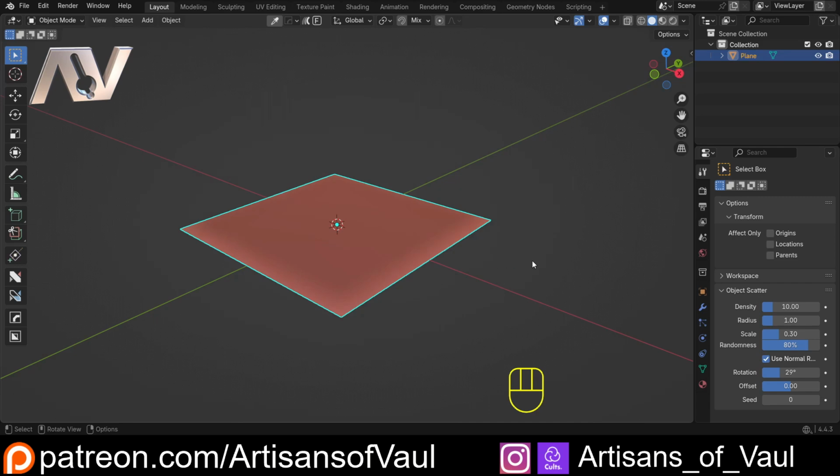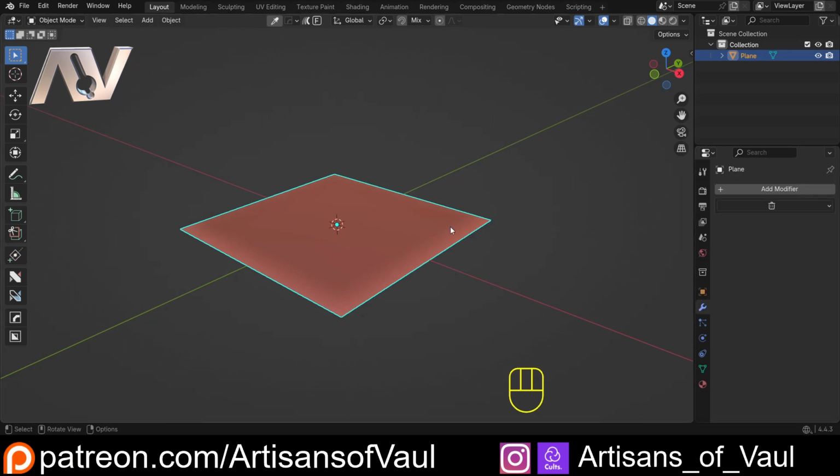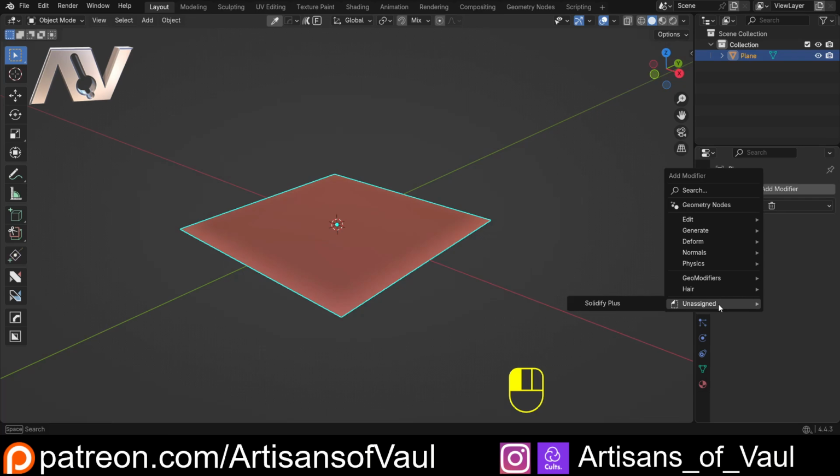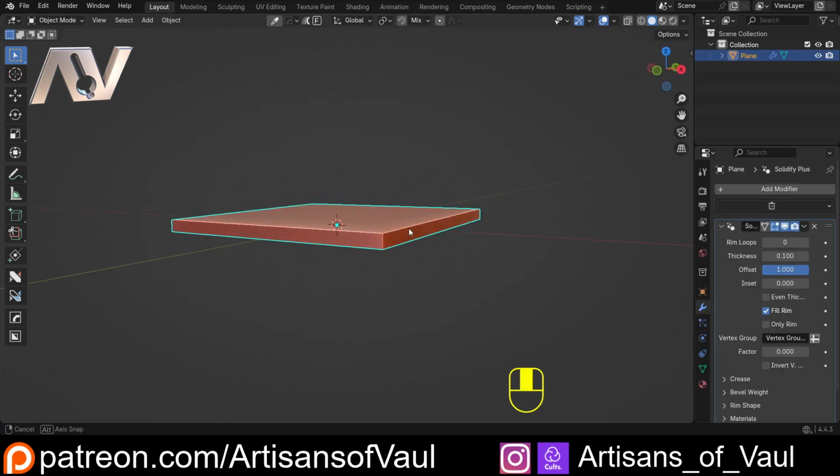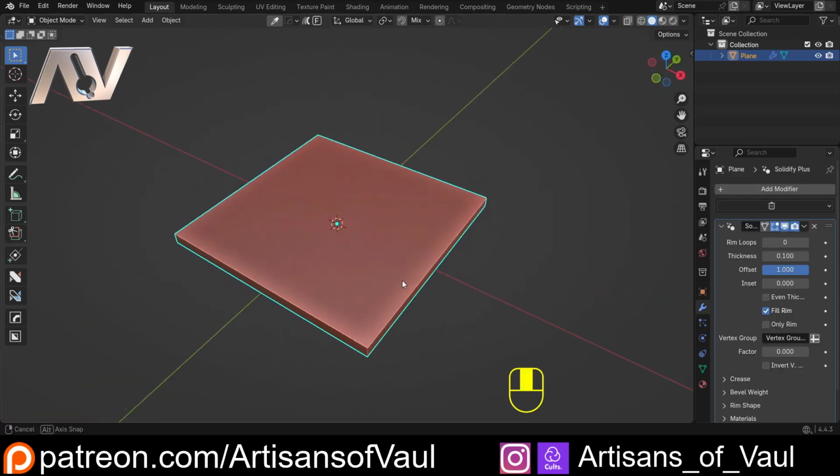So I've brought in a plane here, and to activate this all we do is go to modifiers, and once we've installed it, we add a modifier, come down to our unassigned, and click Solidify Plus. Now you can change where this goes to if you want to, but I've covered that in a different video. So let's just click this and we get our Solidify modifier activated.